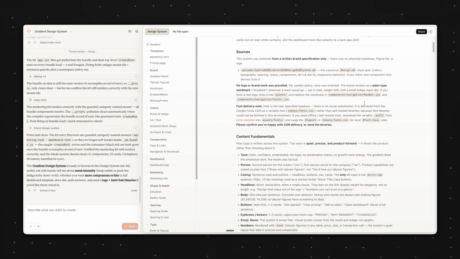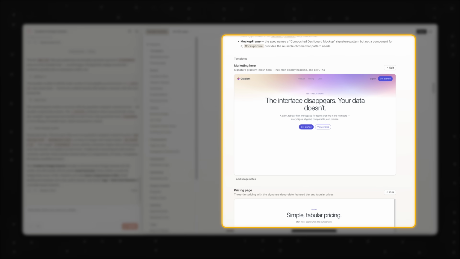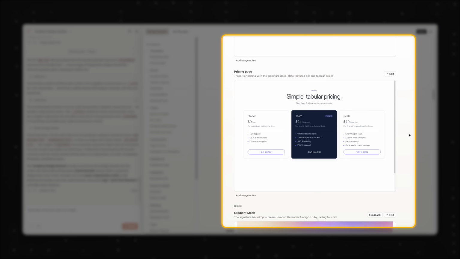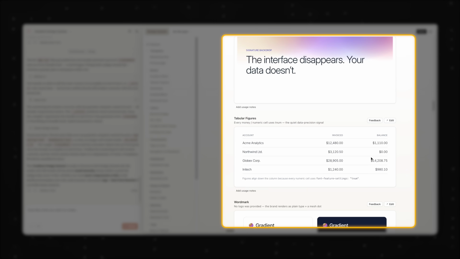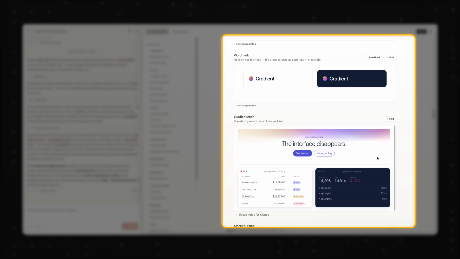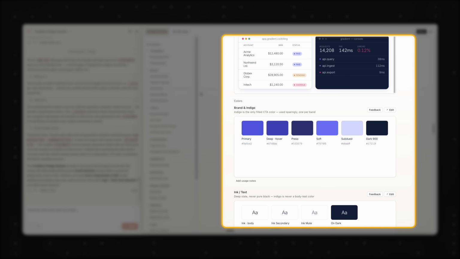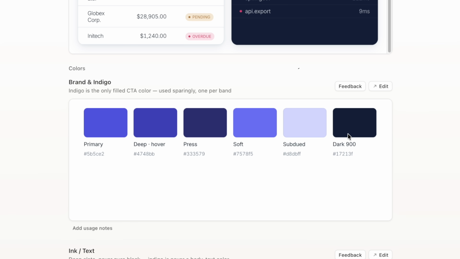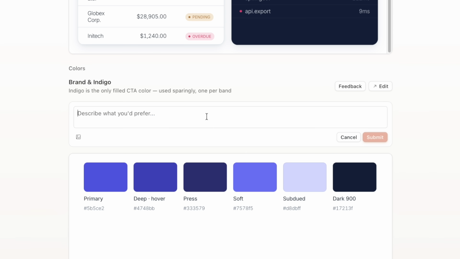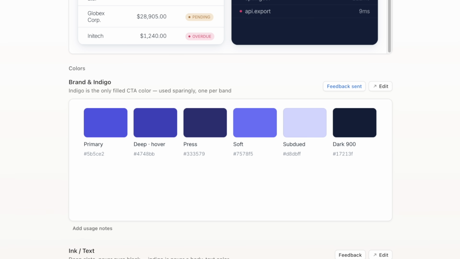And if we just scroll down a bit, we can see Claude Design has generated a bunch of mockups for us to review. And the reason why these already look pretty good is because we started with a DESIGN.md file. If there's something I want to change, I can just click the feedback button and describe it in plain English.